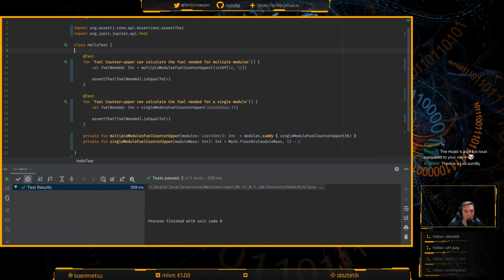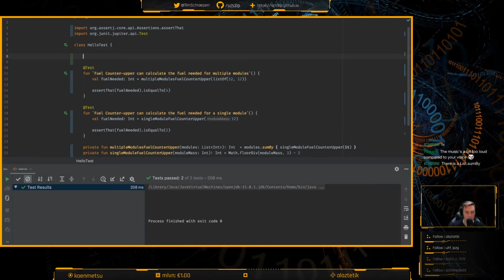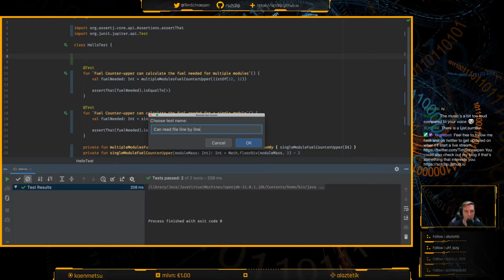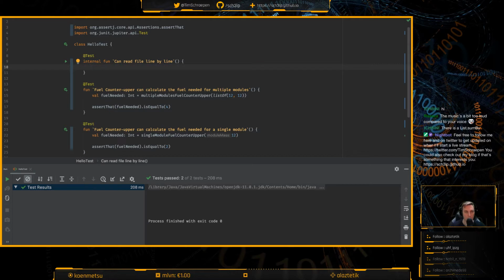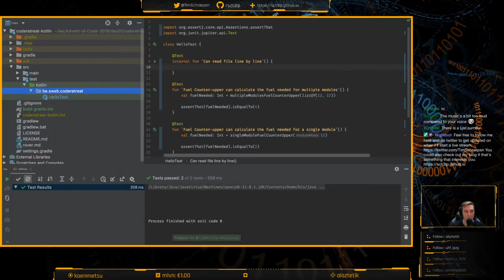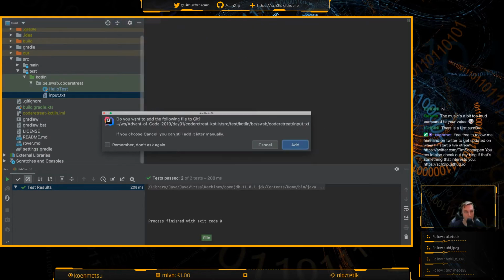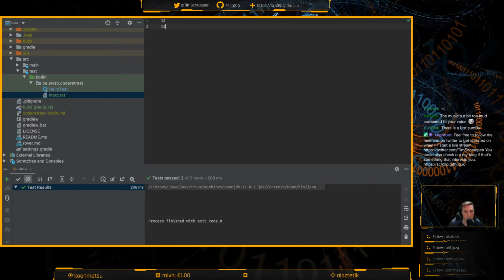Next, I guess, is parsing a file. Not really sure how you do that in Kotlin. Can read file line by line, something like that. What is my assertion going to look like? So let's say I have some file here. Let's call it input.txt. We'll add 12 twice in there.